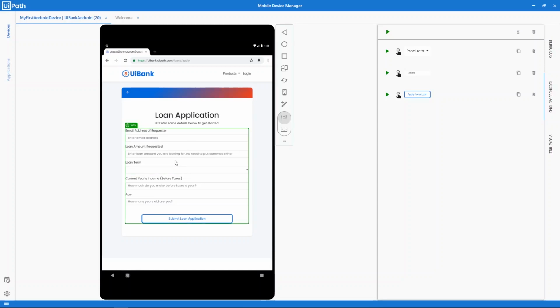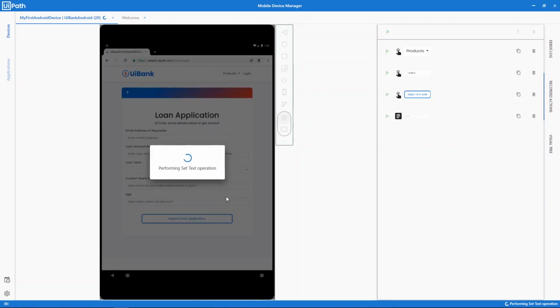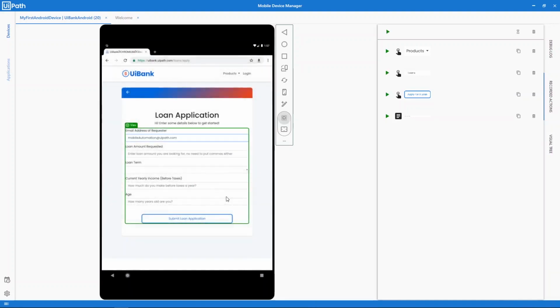You might wonder how to enter text into an application form when using the recorder. Simply double-click the target field. This will both select it and open the text editor. We'll enter the right piece of information in each of the fields and click Send Text every time.